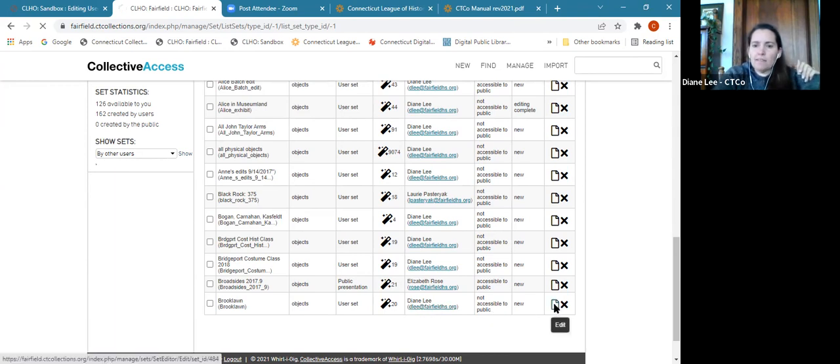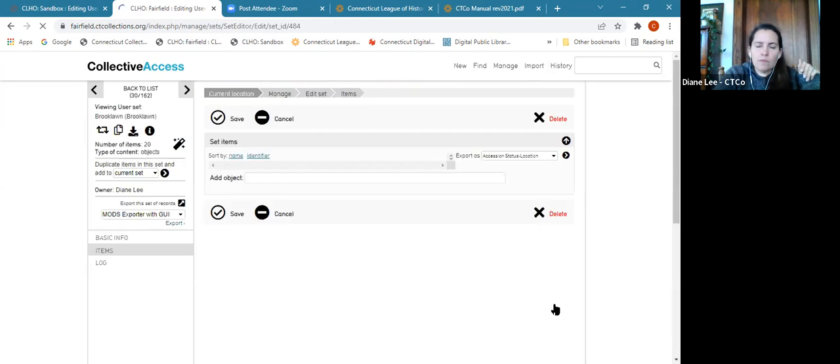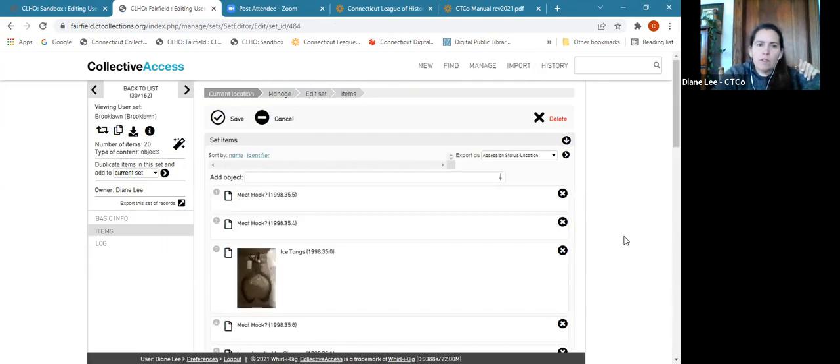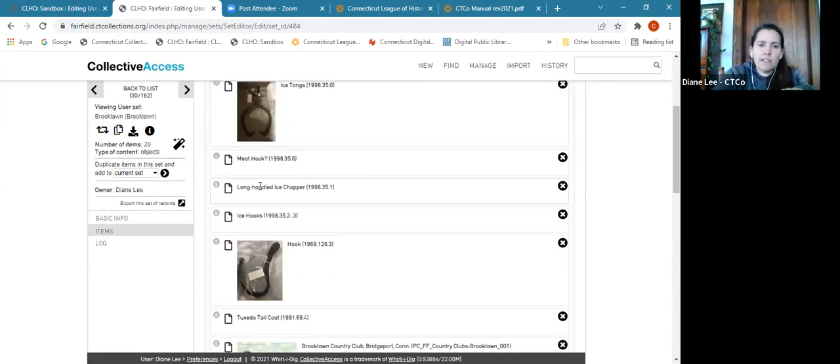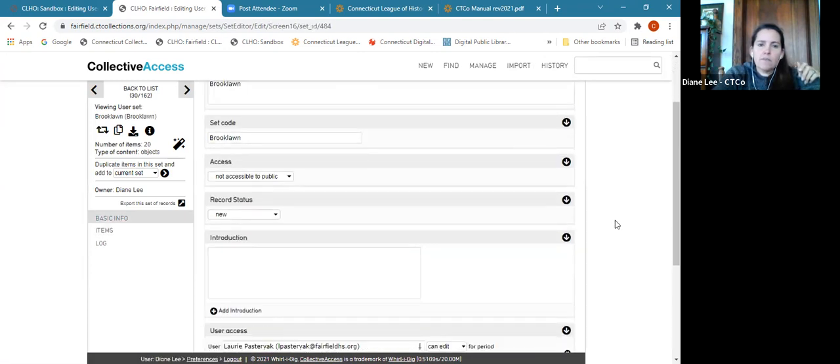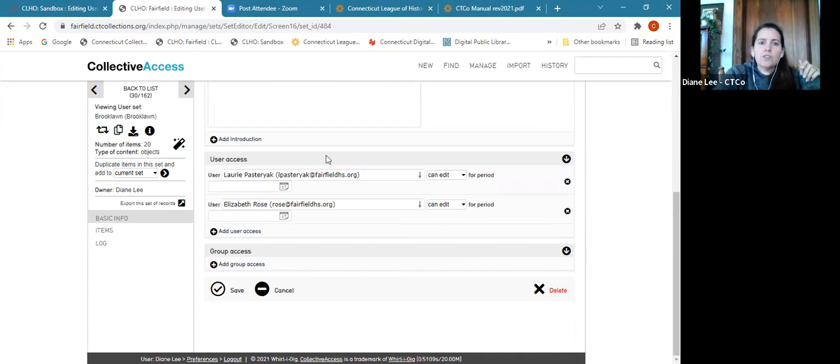So we're going to go to edit. So here's your list of things that are in there. We're going to go to basic info. And now when we go to the bottom, I've got a list of user access and group access. So this had been for a previous exhibit, so our old exhibitions team is on there. I can add people as I go.